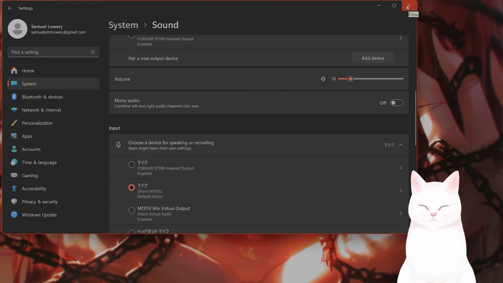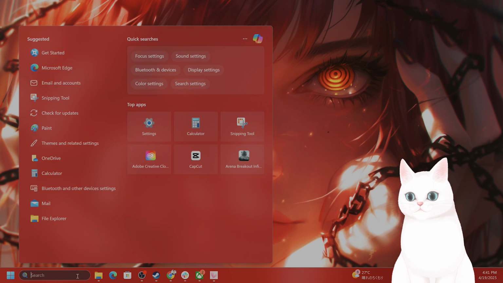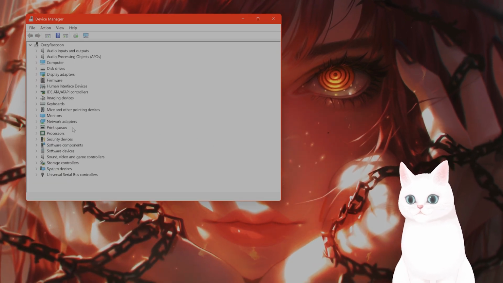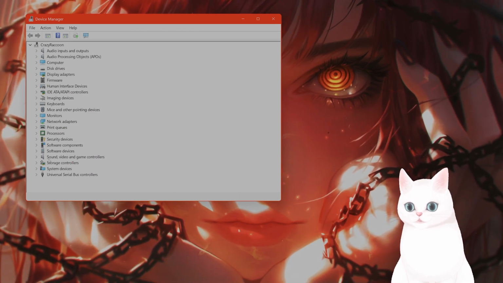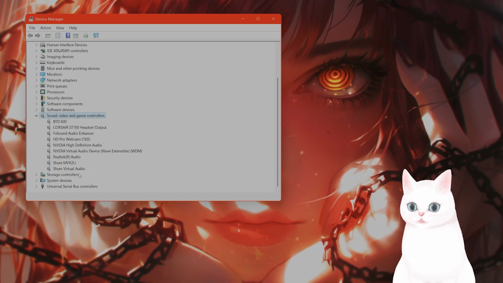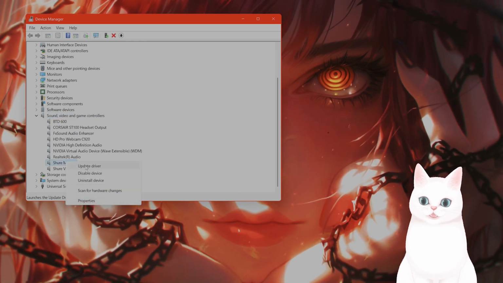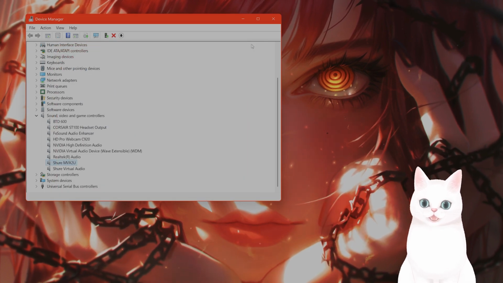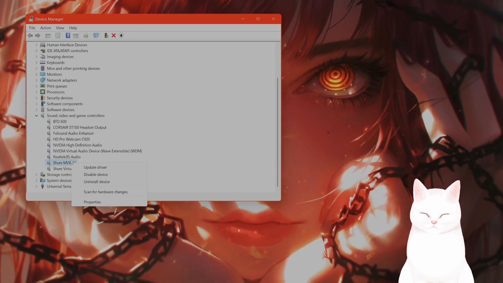Step number 3. You want to make sure that you have the correct input drivers. So go to Device Manager. Under microphones, if you can find it, or Sound, video, and game controllers. You should see your microphone here. You can right click on your microphone here and go update driver and then search automatically for drivers. If you already see it, you want to right click on it, say uninstall device, and reinstall the device.